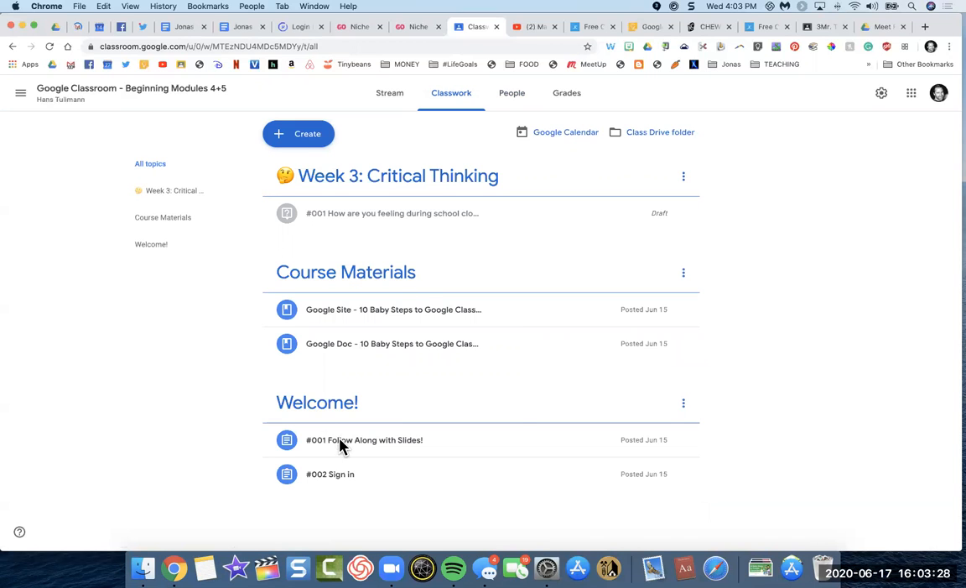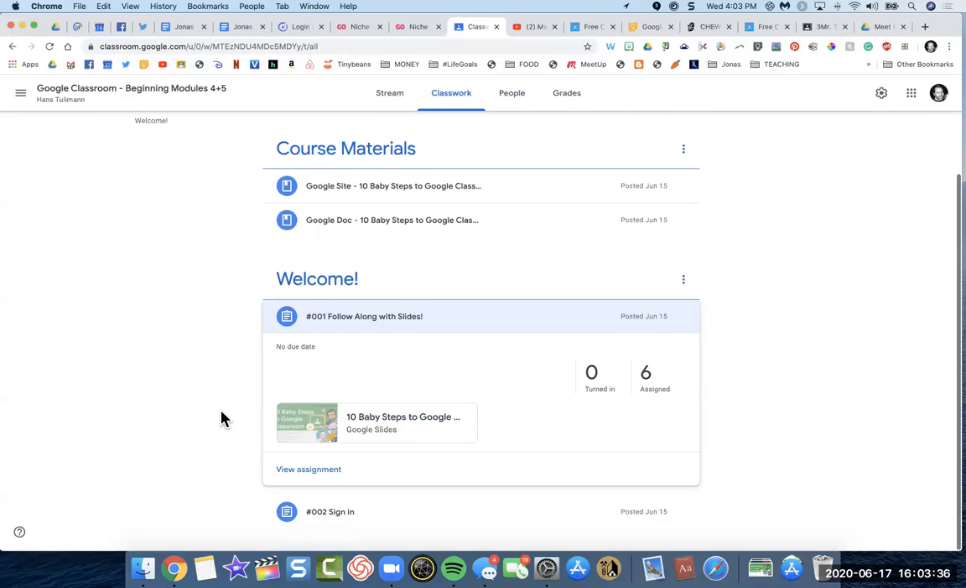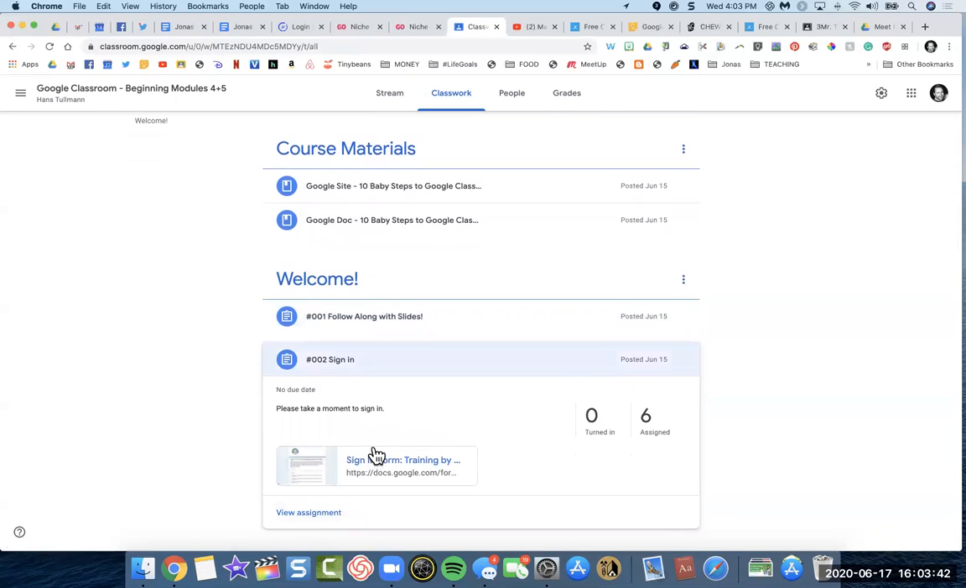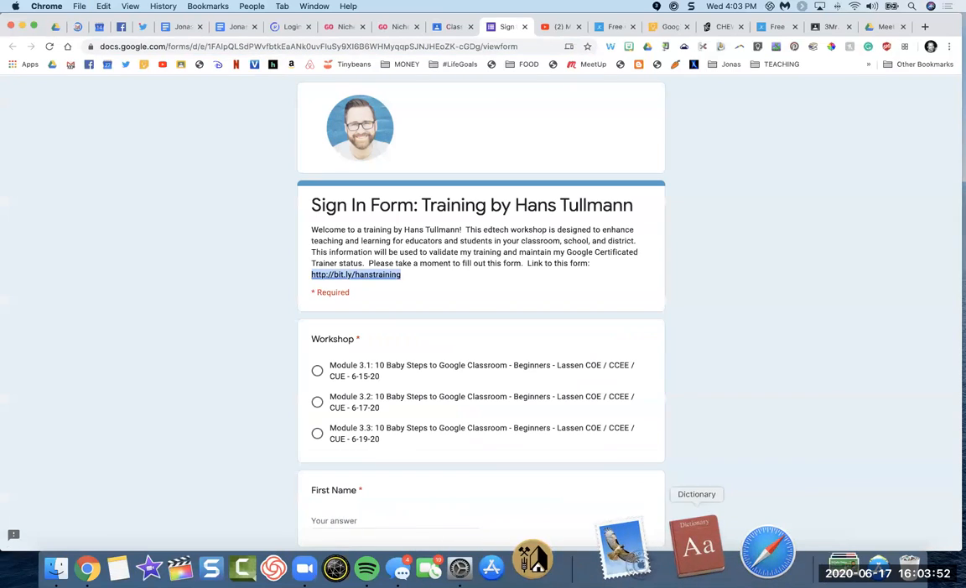At the bottom under Welcome, notice how it says follow along with slides. Here you're going to click on the slide so you can follow along and add that to your drive so you can refer back to it. And also make sure that you sign in by clicking on the sign in form. I'm going to go ahead and paste this link into the chat as well.